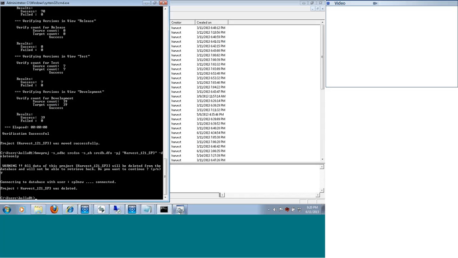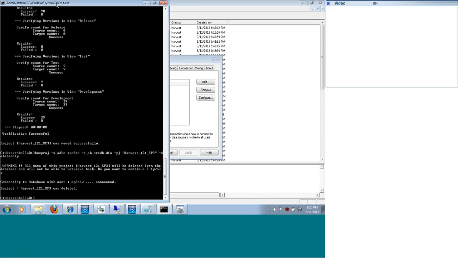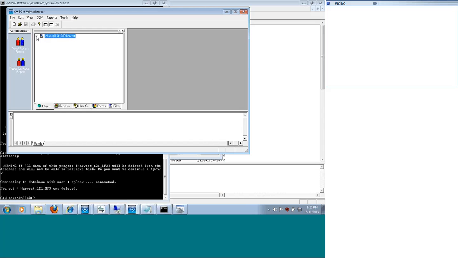Again, I created two data sources here. One is the target, another one is the source. So I have one more source created for the source database, SRC125DSN, which is running with the SQL Server. The same thing, I'm going to move one more project. If you see this, this is the 12.5 server which is connected to the source database. I have a project called sample1.